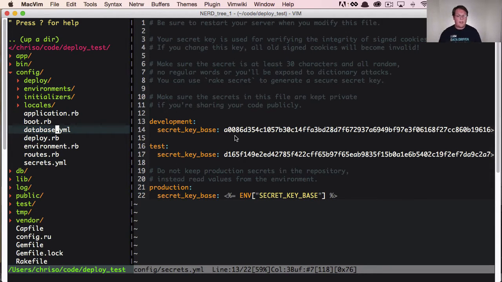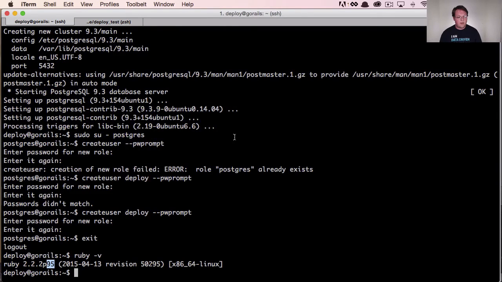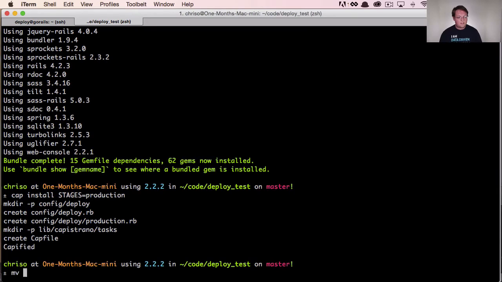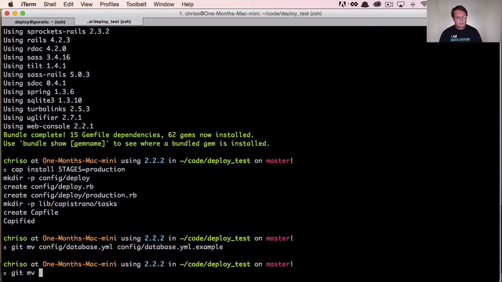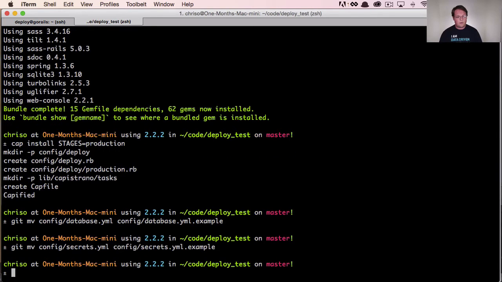So let's go ahead and move those into an example file. If we go into our Rails app, let's git mv config/database.yml to config/database.yml.example. And then let's do the same thing. We'll git mv config/secrets.yml, and we'll move that to secrets.yml.example.